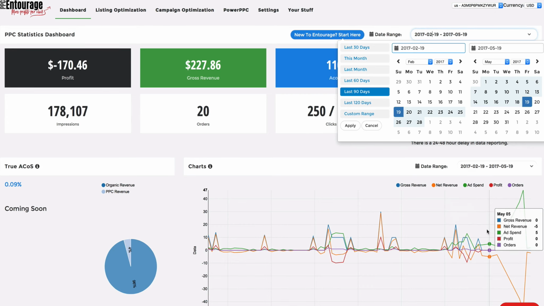But if you looked at your data from about 4 or 5 days ago, that should be right on and precise.